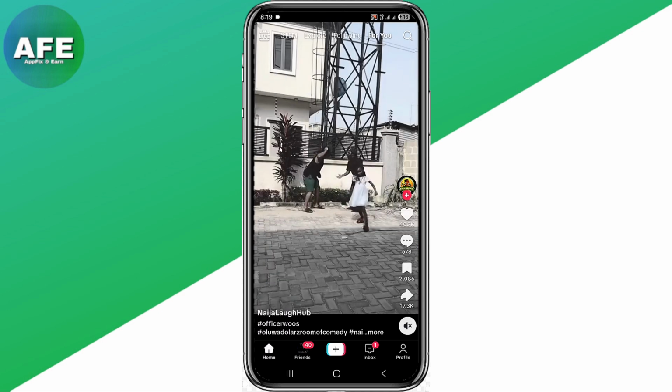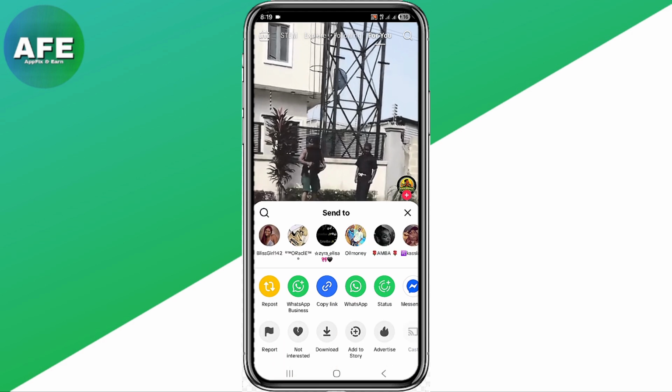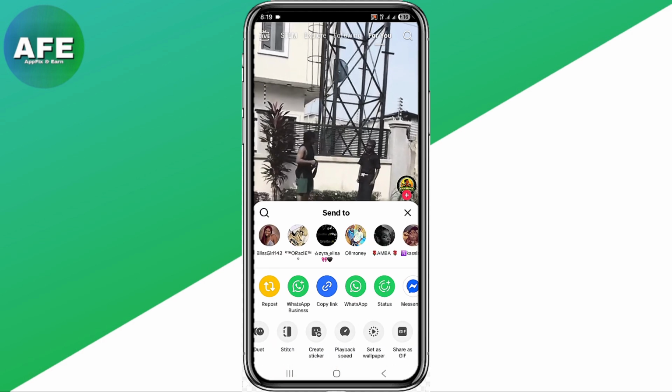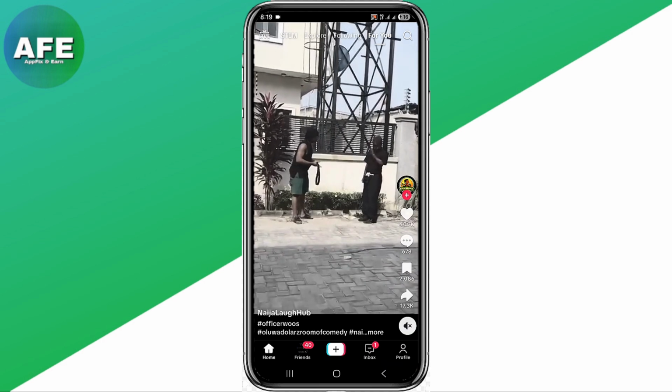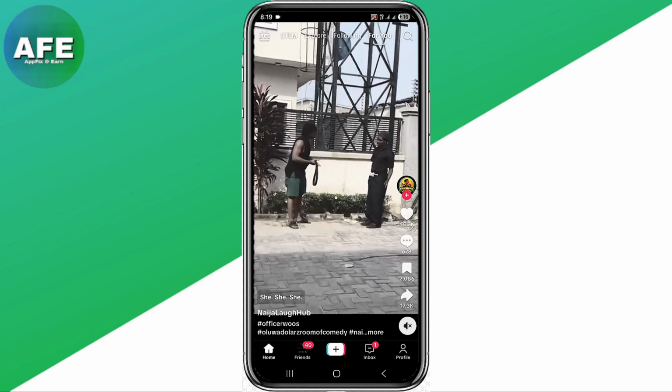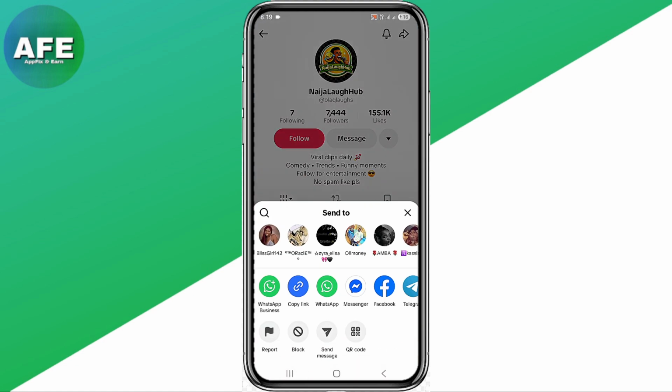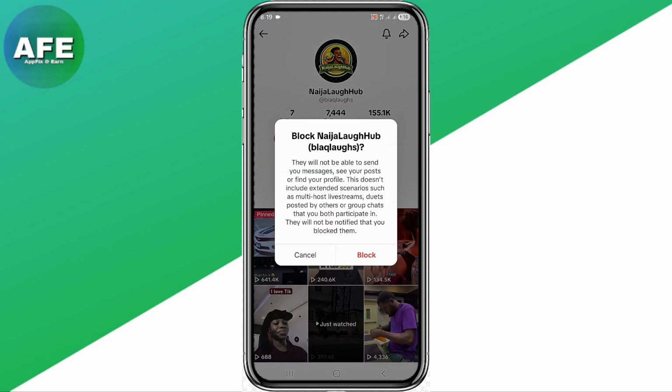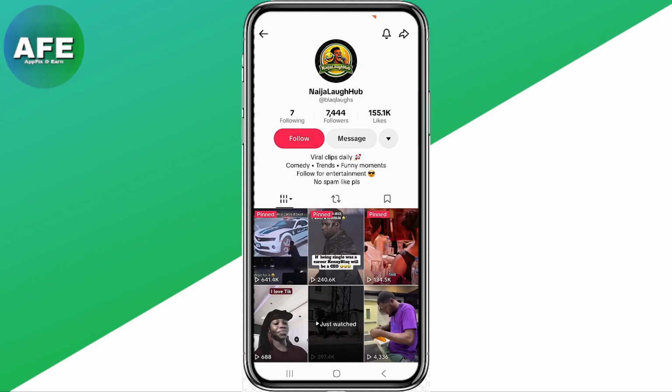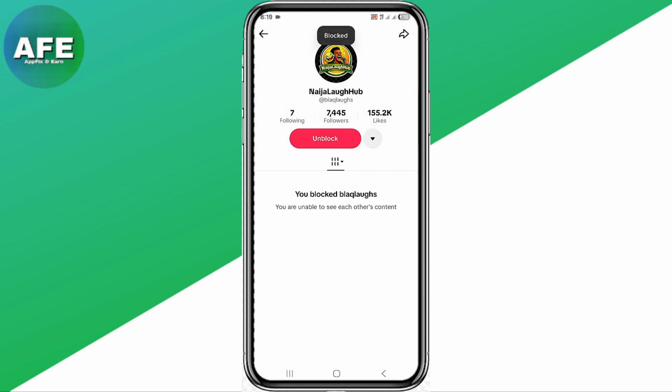Or let's say you click on the share button right here as well. Scrolling at the bottom, there is no option of block right here. So the only way you can actually block an account on TikTok is to go to their profile like this, click on the share button and click on the block just like this. Once you click on the block like this, click on block and this person is actually going to be blocked.